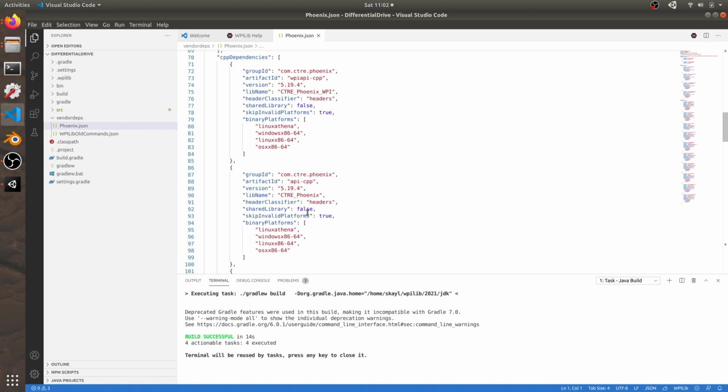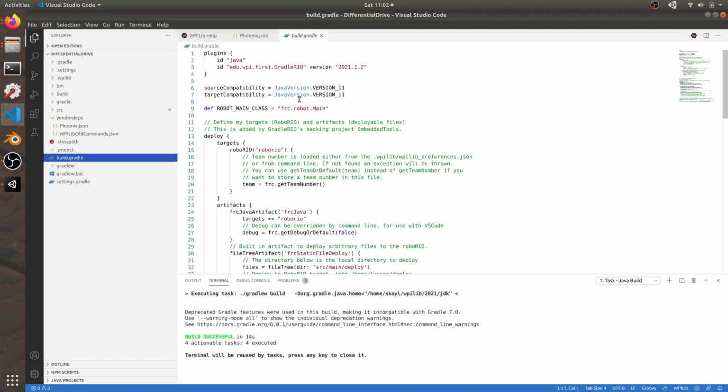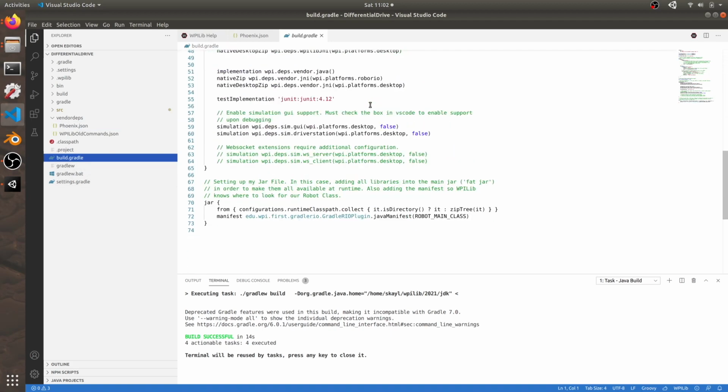The other thing we're going to need to do is come to our build.gradle file, and there is an area down here which talks about simulation. By default, you're allowed to run the GUI simulation, and it gives you a simple, socket-based driver station interface, so that you can actually run the driver station with this as well. What we're going to do here is enable the WebSocket server implementation.